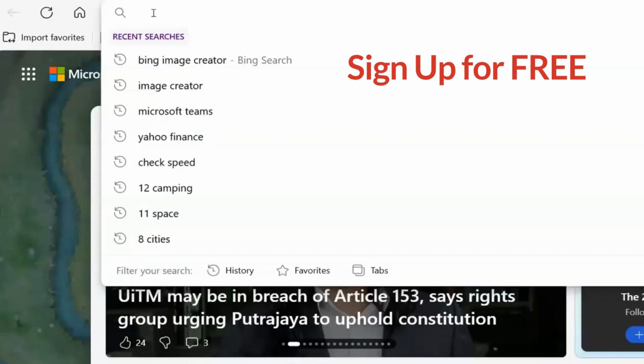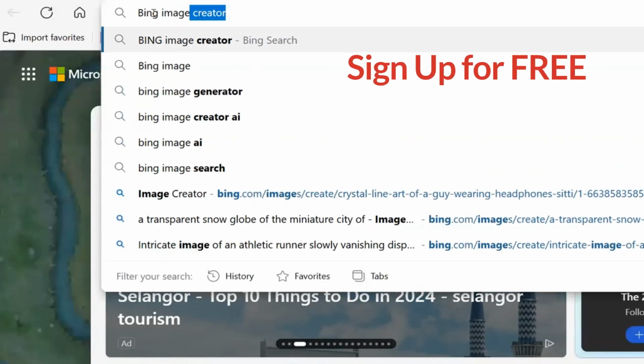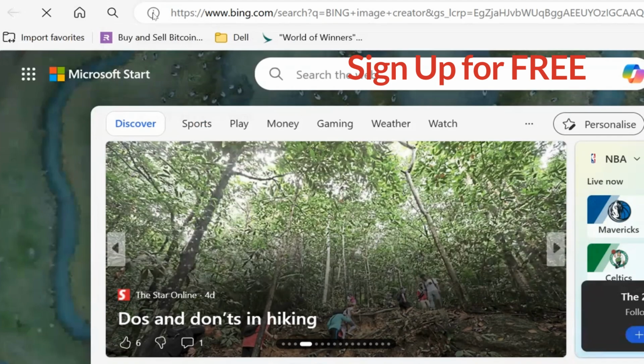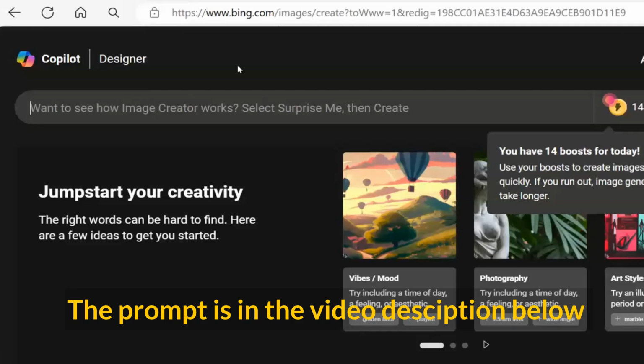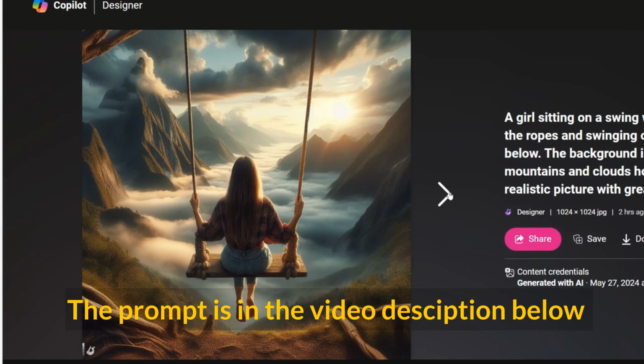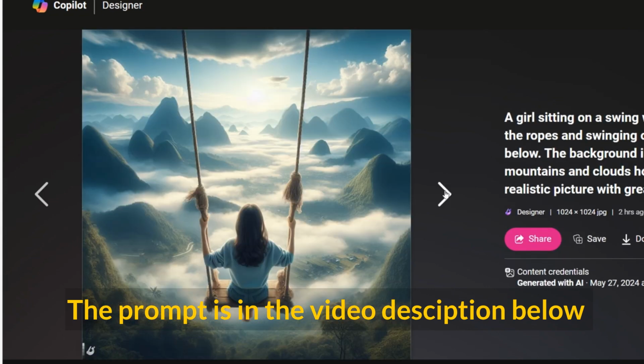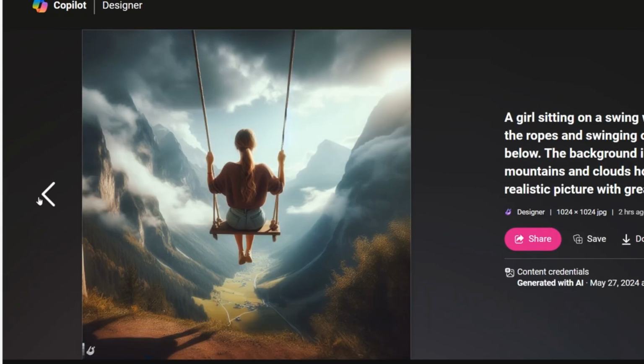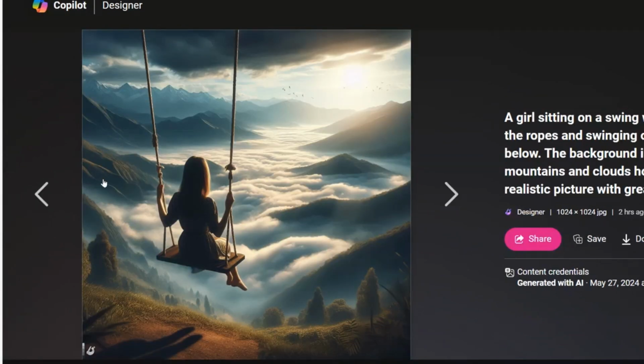Google search or go to Microsoft Bing, or use any of your favorite AI image tool. The prompt for this image is in my YouTube description below. Here are four beautiful images of the girl on the swing. I like this one better as it has an angle.